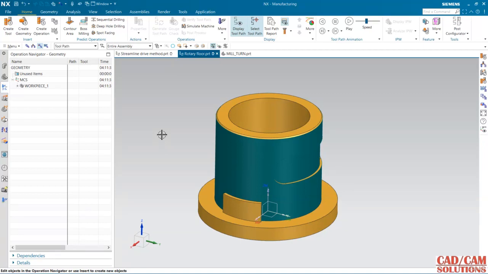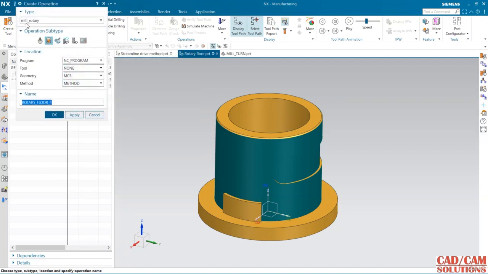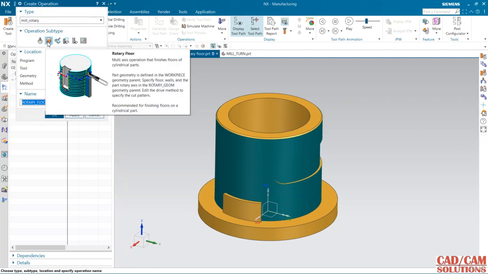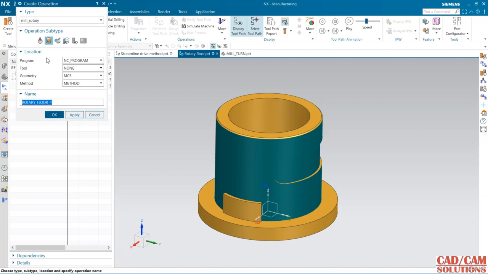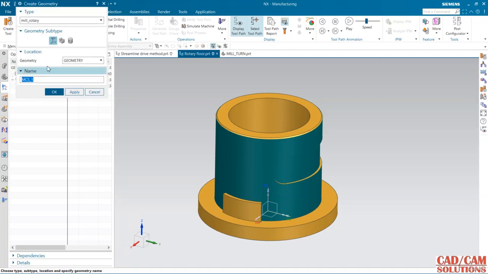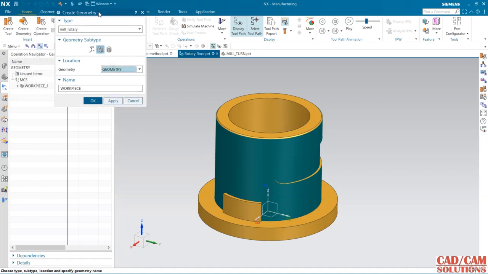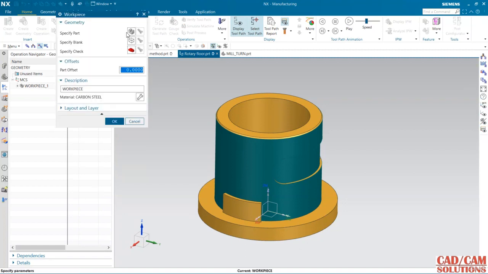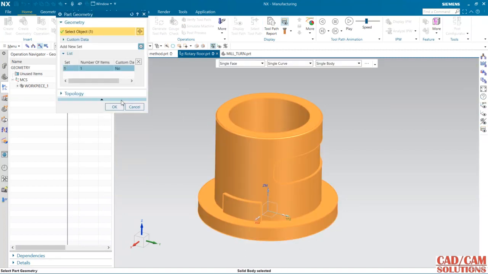Hello friends, in this lecture we will see rotary floor operation. This is rotary mill, and it will come under mill rotary. We can use this for cylindrical parts. First I am going to create the geometry, so click here. My work geometry is workpiece, and that comes under the geometry.